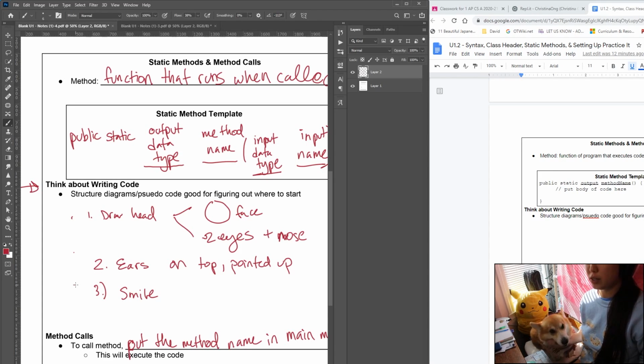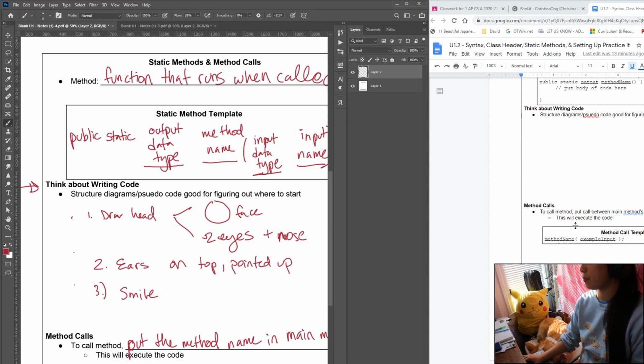The first thing you want to do for the code is draw the head, because that comes first, and then the two eyes and nose. Then the next step is to do the ears. The next step is the smile, and that's how you would code it. And that's why pseudocode diagrams are super, super helpful in figuring out things.